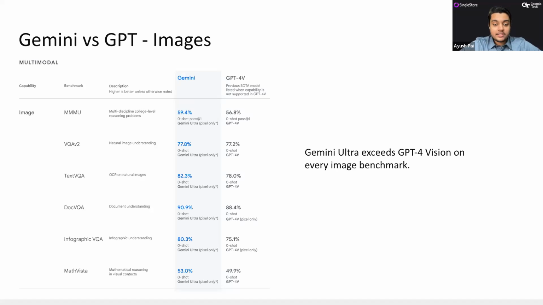And finally, Math Vista, which is a benchmark for mathematical reasoning in visual context, such as if you're showing it a mathematical formula with the vision, or its ability to take that image of a mathematical formula or a math problem, something like that, and actually interpret it. And Gemini Ultra achieves a score of 53%. GPT-4 Vision gets a 49.9%.